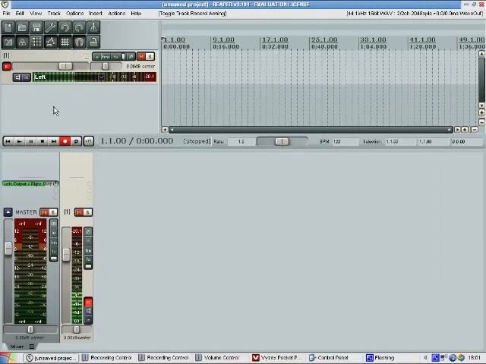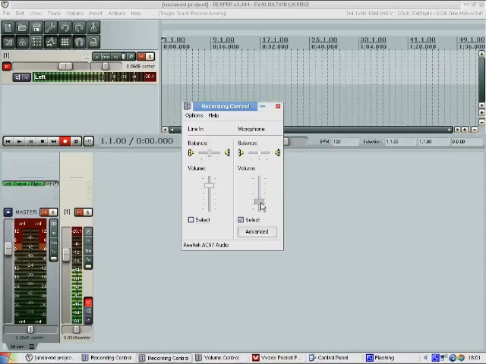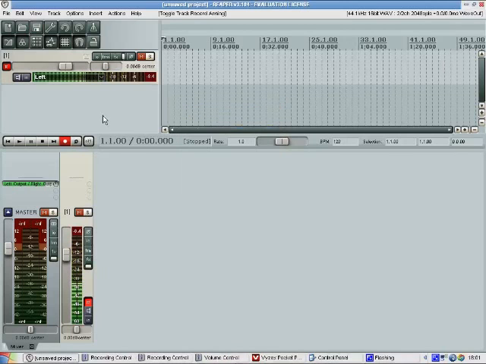So let's play again and see if the volume's changed. Ideally, you want your volume to be just before minus 12 decibels. So we'll turn it up a wee bit. There we go. That's more like it. Okay? So, let's record a little sample.